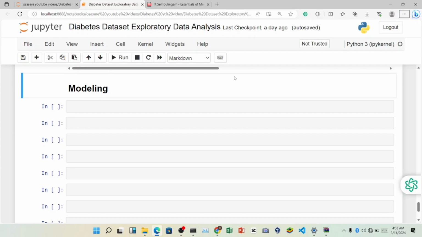In this edition of the video, I want to be creating machine learning models for our diabetes data set. How cool is that? We're going to be diving into the world of modeling.